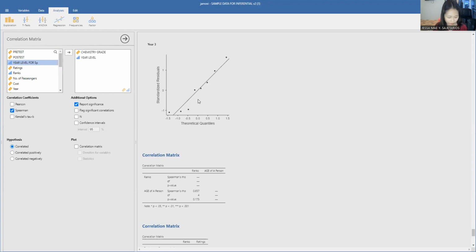However, tatlo na lang ito. First one is yung variable natin must be measured as ordinal, interval, or ratio level. So, grade and year level are qualified. The next one is yung variable represents paired observation and there must be a monotonic relationship between two variables, meaning if increase yung isang variable, increase yung isa. Something ganon.